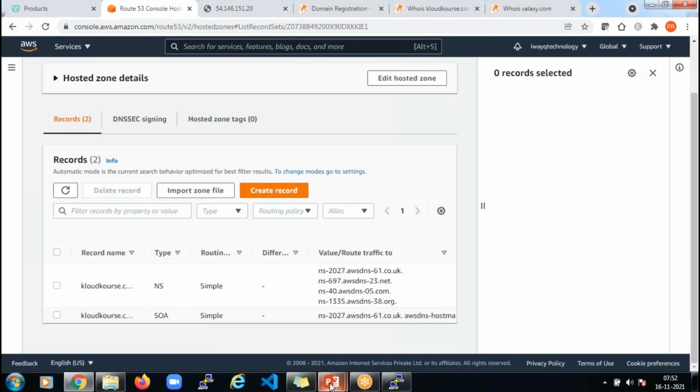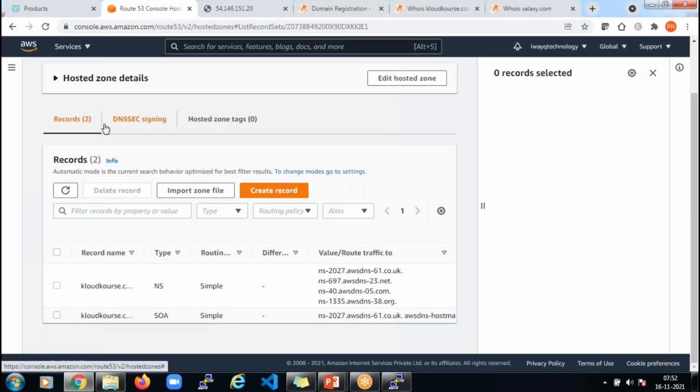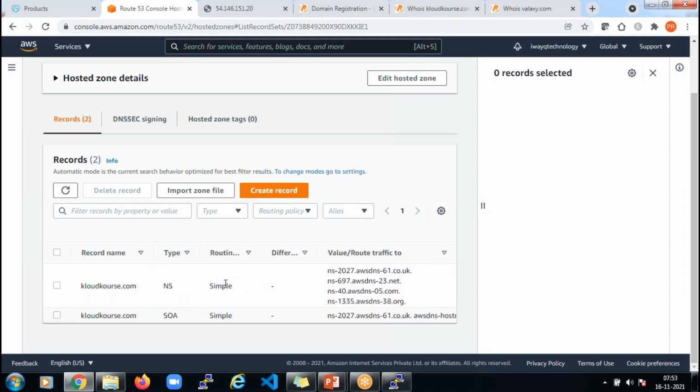Sometime back I gave the discussion that in AWS Route 53, there should be a hosted zone. Even if you have purchased the domain, you need to maintain the resource records, how the resolution should happen. So now if you go back to your Route 53 hosted zone, you can see there are two records already, and here you can see the record name, the type, and the value here, guys.